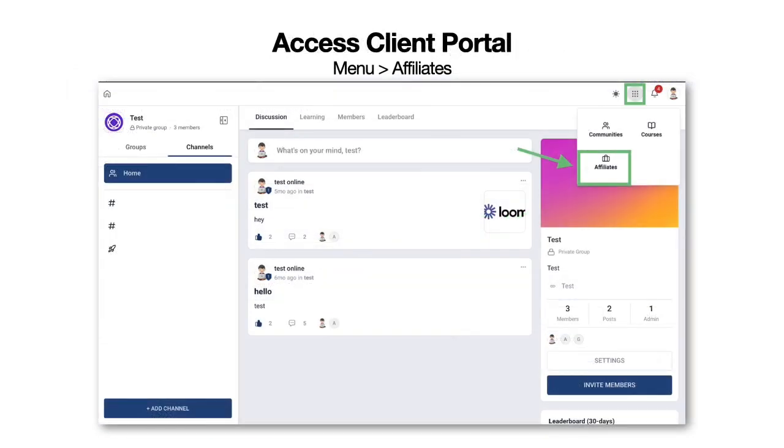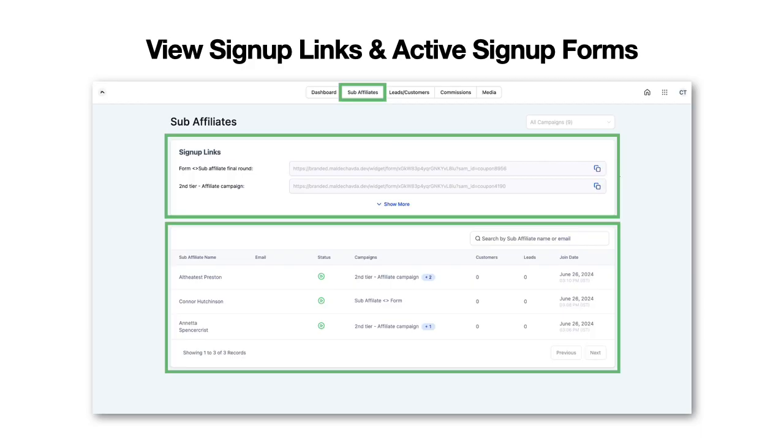What's great about this is this all can be accessed in the Access Client Portal area. And you're going to go to Menu and then they're going to go to Affiliates. Now we're going to go ahead and view that sign up link and any active sign up forms. And this is under the sub affiliates.